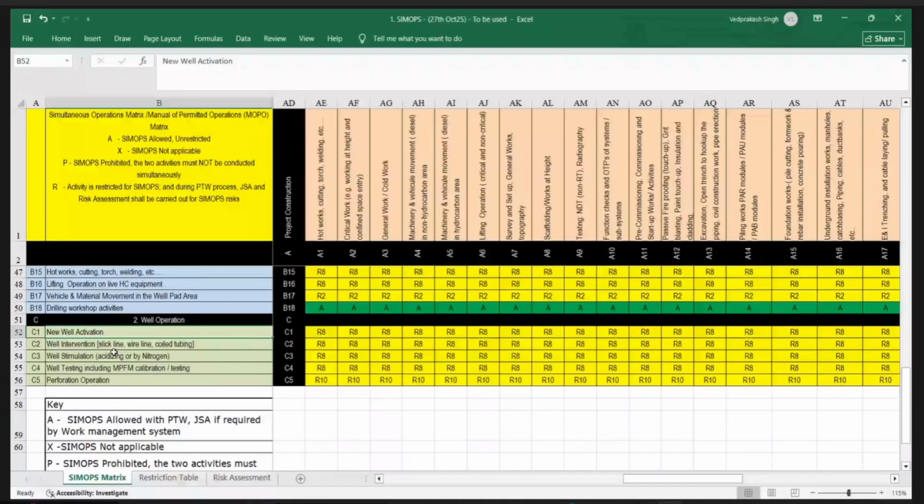Well stimulation and hot work or critical work. These all have to be prohibited, because when doing well stimulation, well testing, the hot work, or any type of general work near the location has to be prohibited, because it may have hydrocarbon.